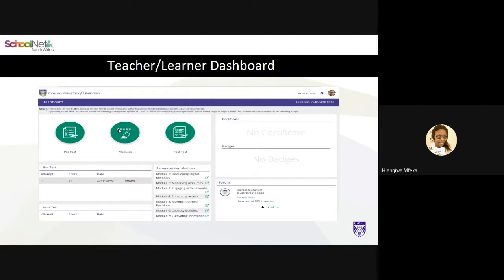Even if you are not satisfied with your score, perhaps you obtained 55% and you are that kind of student who doesn't do average, you want to be the best, you can still retake until you get a score you are happy with. With the certificates, you can save your certificate on your device. You can print it if you like.